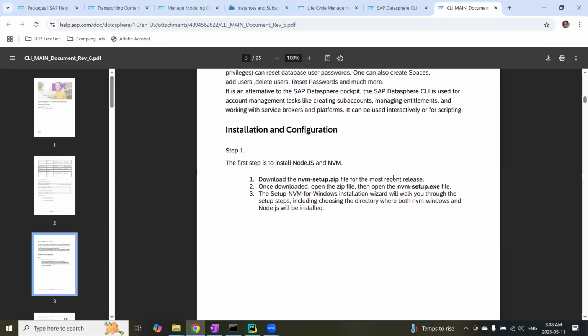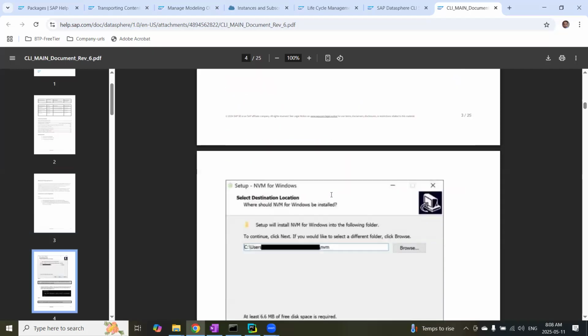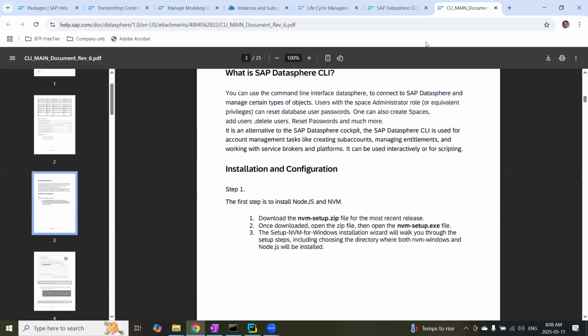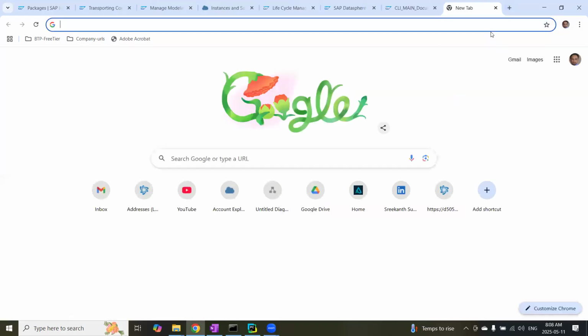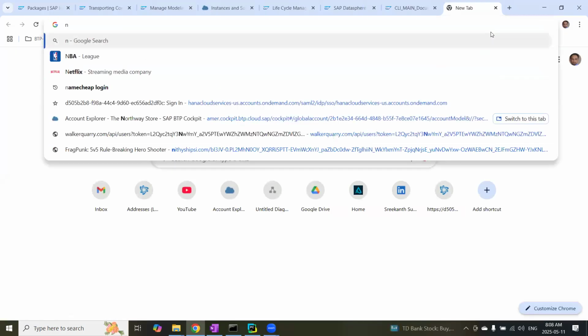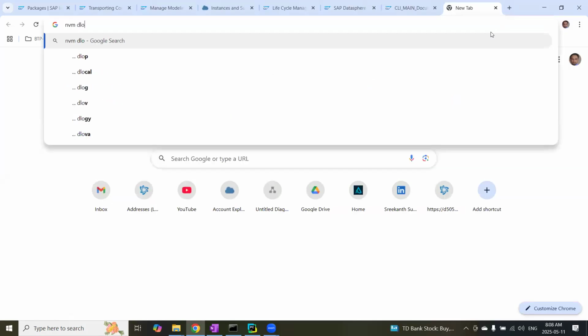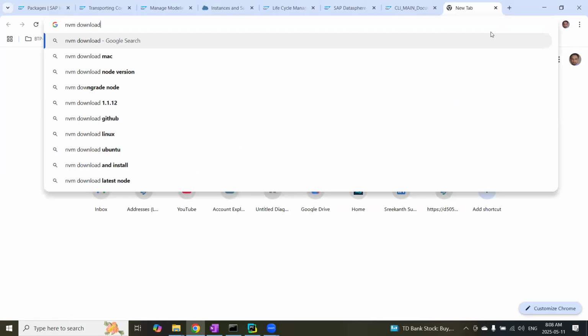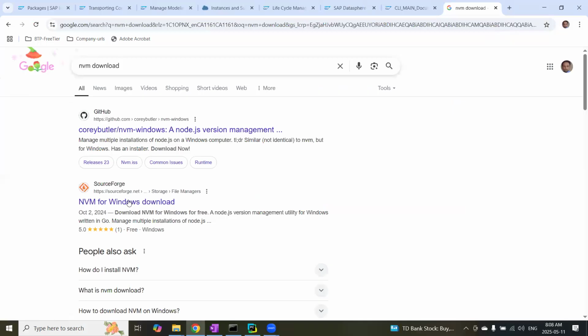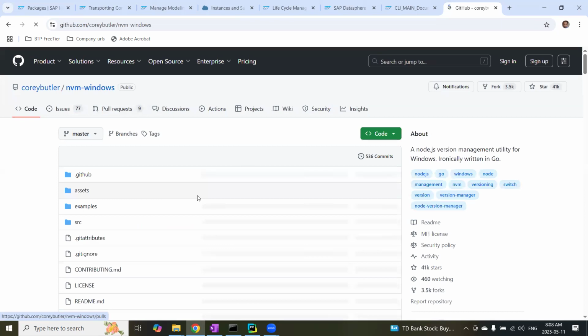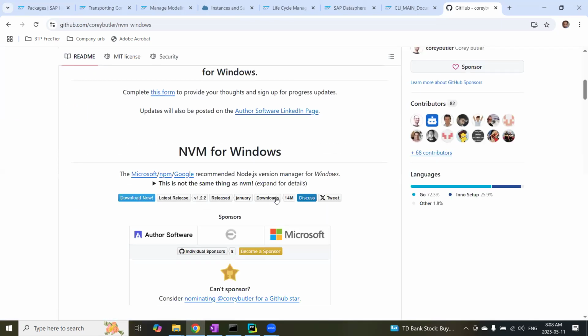You can get it online. This NVM is available online. You can also download Node from the Node Package Manager. Just download it. Node.js version management is what NVM is all about. So you can go and get that download.